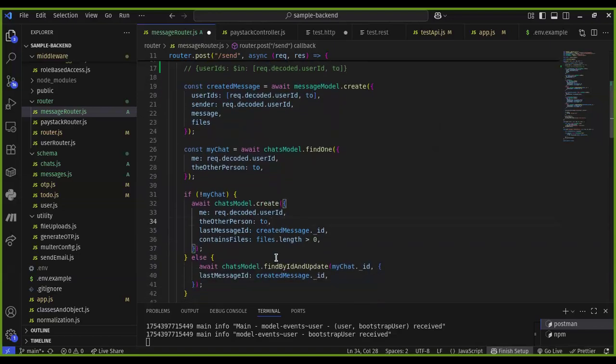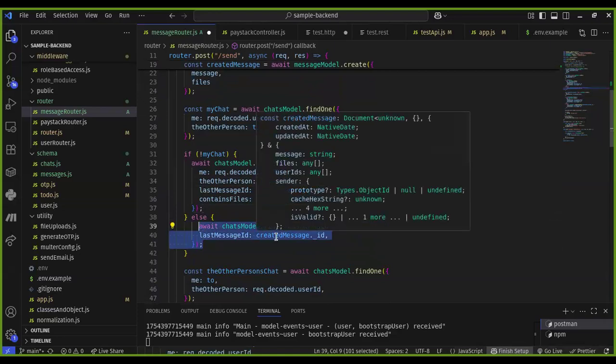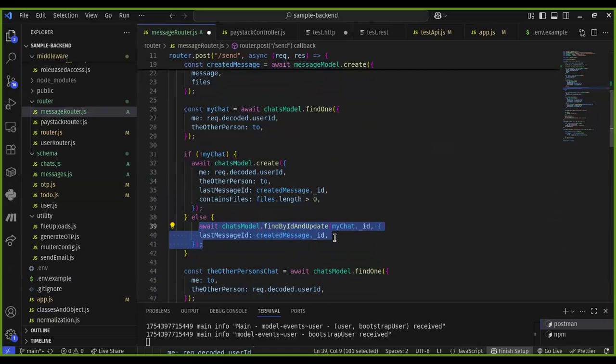Then I also do that for the other person. So what I'm doing here is, if I have a chat with this person already, then update the last message ID. You know that thing when you're viewing your chat, you see the person's name, you also see the person's message. Then maybe it will show read, unread, and all that stuff, right? But I didn't go into the read and unread part.